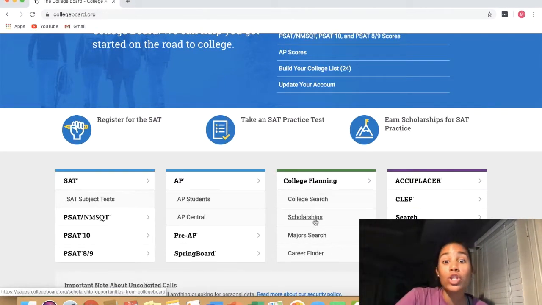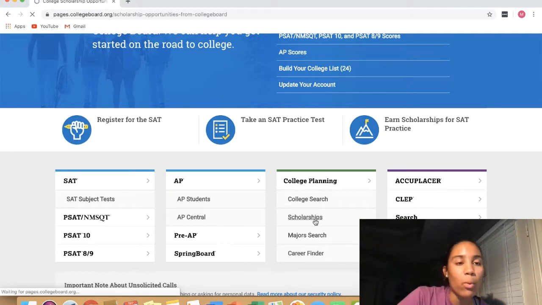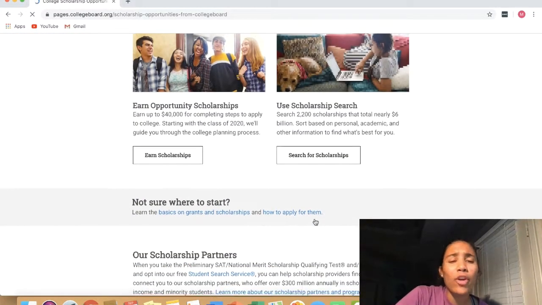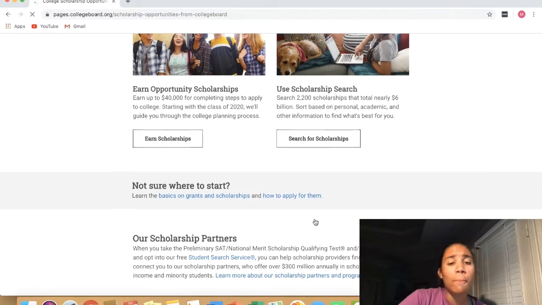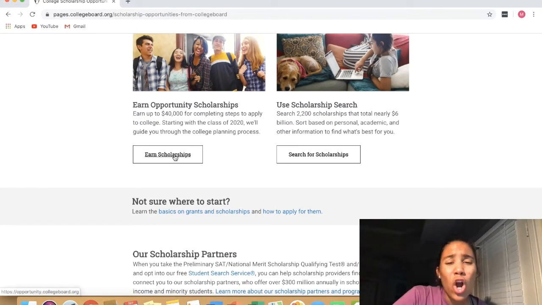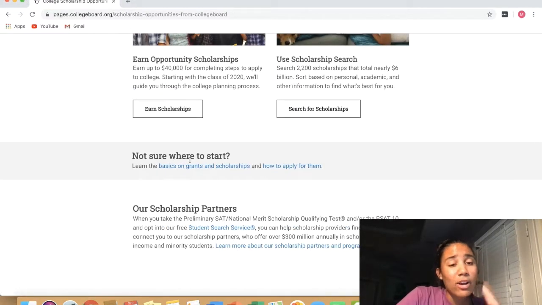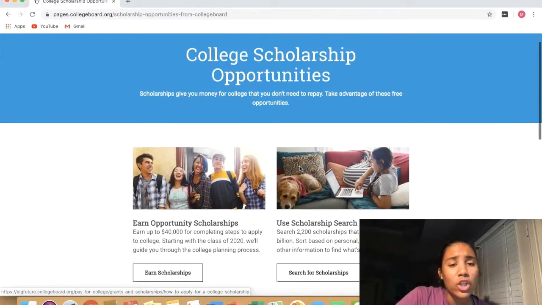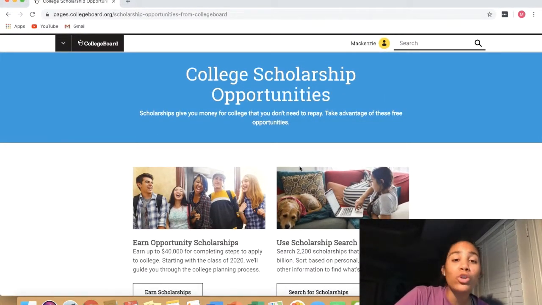Scholarships make college affordable. So let's check out that tab and what the College Board has available for that. Here's another all-you-can-know information page where you can learn about how to earn scholarships and how you can also search for scholarships. If you're not sure where to start, you can learn the basics on grants and scholarships, how to apply for them, and just make sure that you are really familiar with college scholarship opportunities.